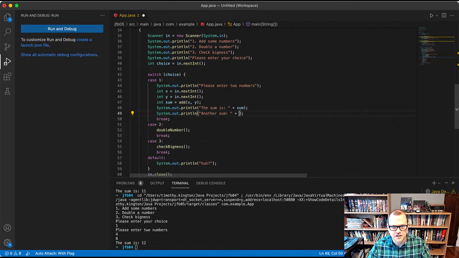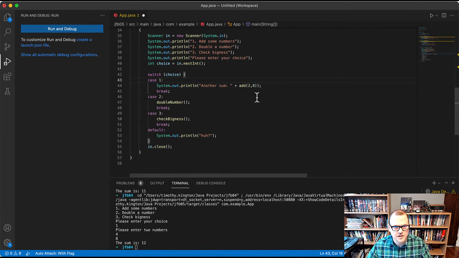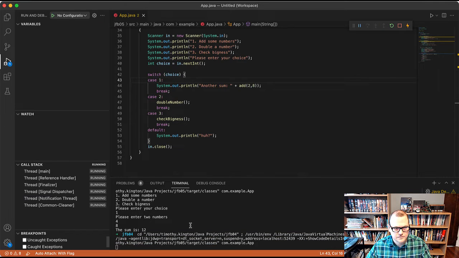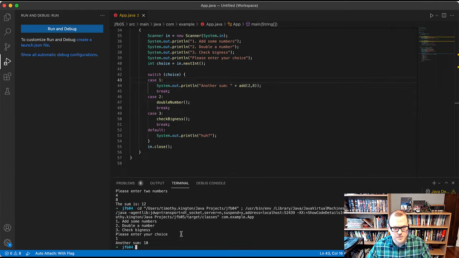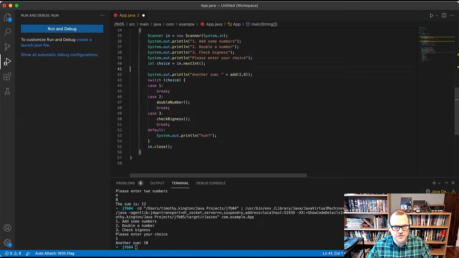We could do something like this here. We could say add the numbers 3 or 2 and 8. Let's actually go ahead and get rid of the part that's asking for numbers right now. Make this simpler. So add some numbers. It says another sum is 10. Since we're just messing around with function calls at this point, let's go ahead and get rid of our menu and our switch statement.